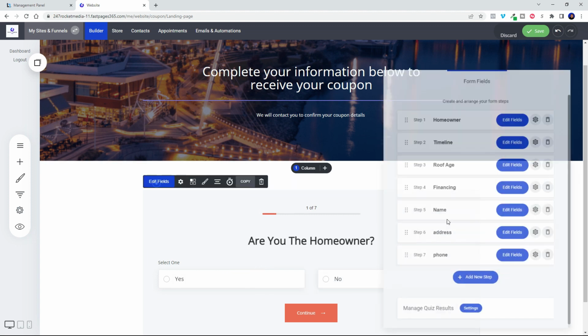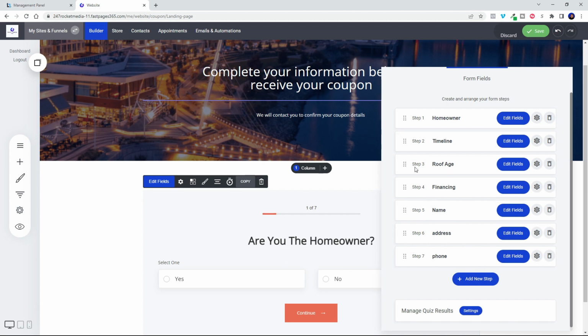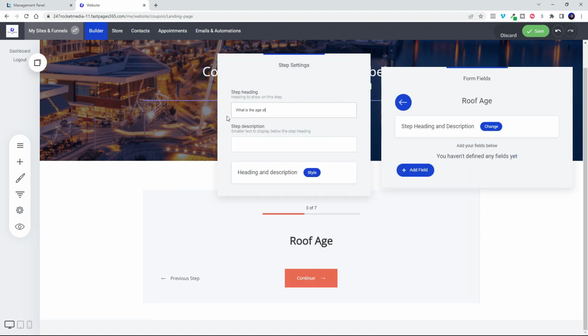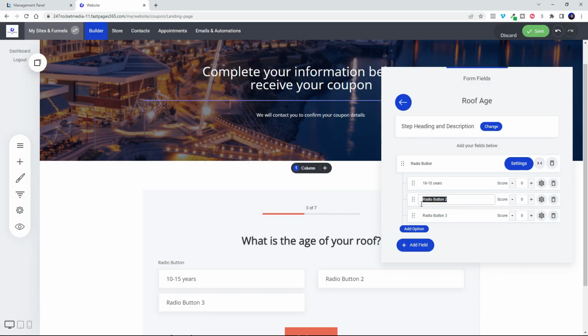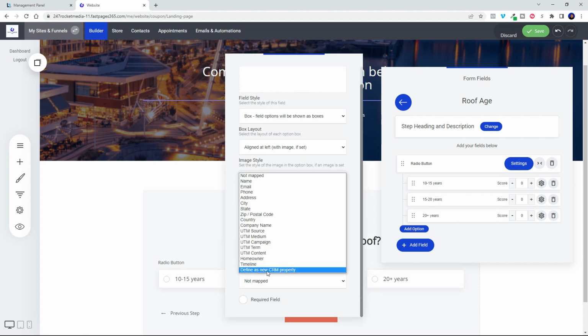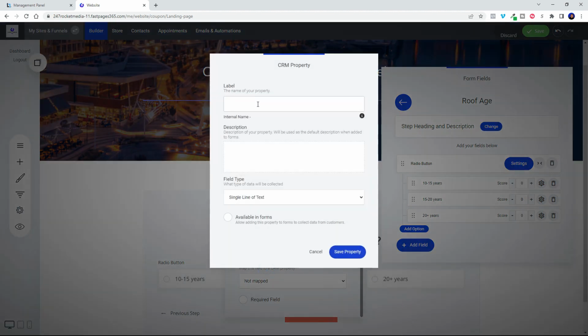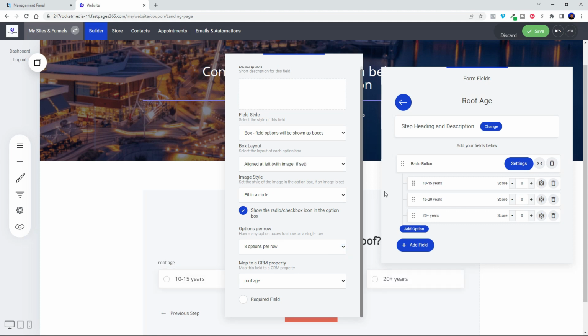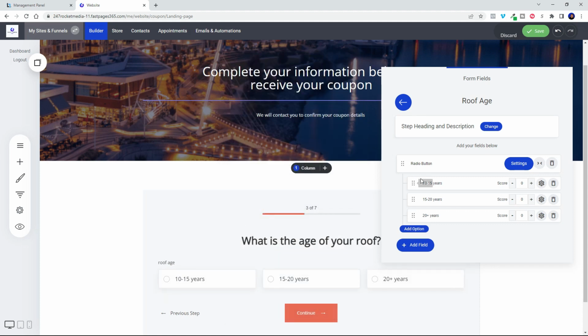So I'm going to click back to edit fields, and I'm going to do this for each one of these sections or questions right here. And again, we're going to define a new CRM property, and we're going to put in roof age. Now I don't want that there, so I'm going to go ahead and put in here select one.